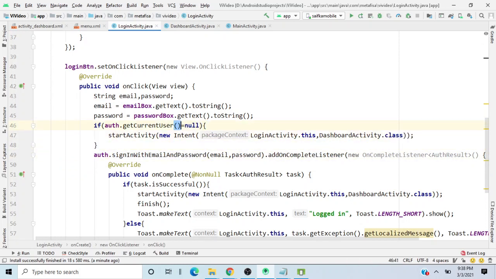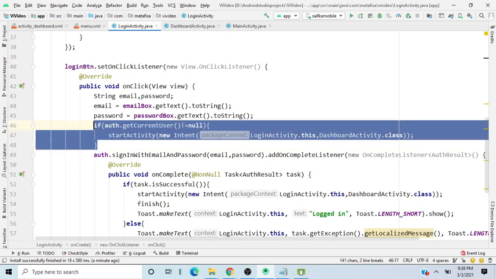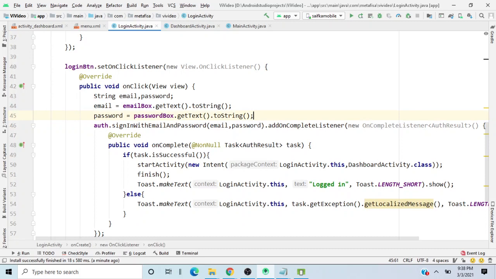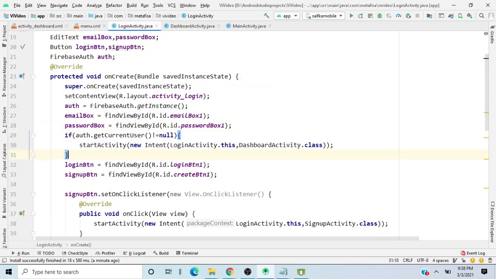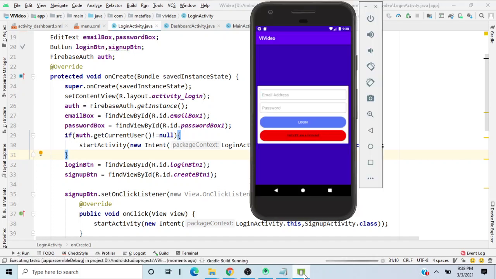We have to put this thing inside... what a great error that I've done. We have to put this outside the on click listener. I'm really very sorry for this blunder that I've made. Now, if you can see over here, yeah, we might have to sign in for the first time.